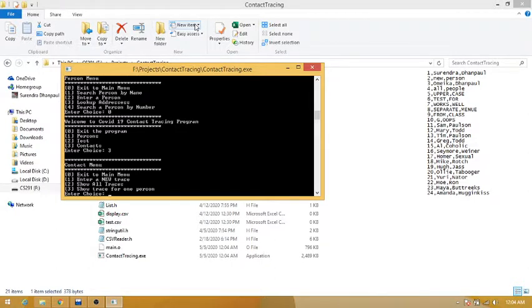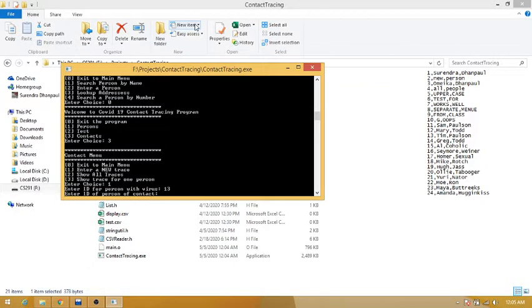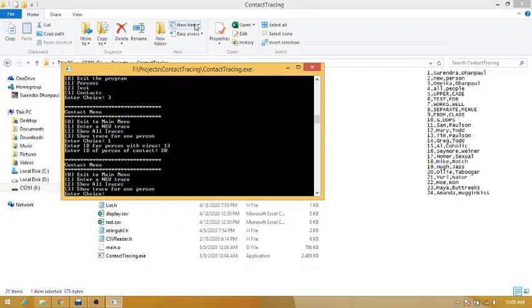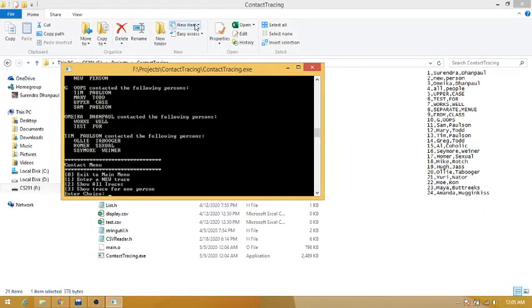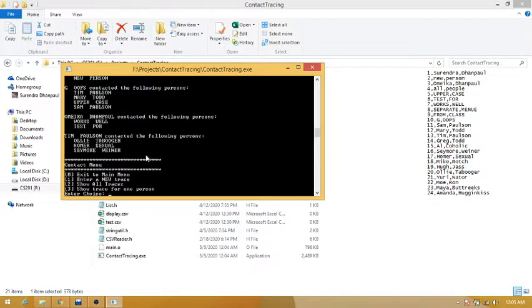I'm going to go to contacts. I'm going to make a new contact. So Tim was 13, and let's say Tim came into contact with person 20. Okay, so now I'm going to show all contacts. And person 20 is Ollie. Person 20 is now under Tim.